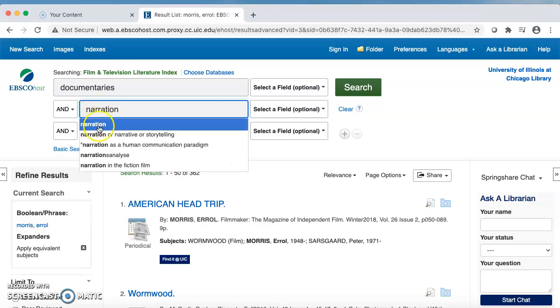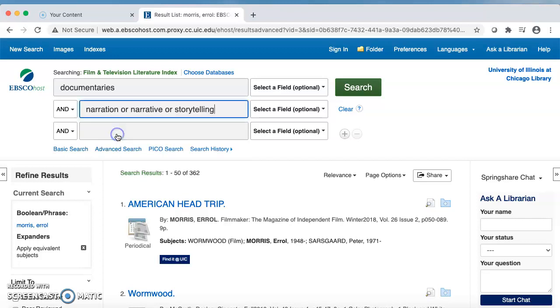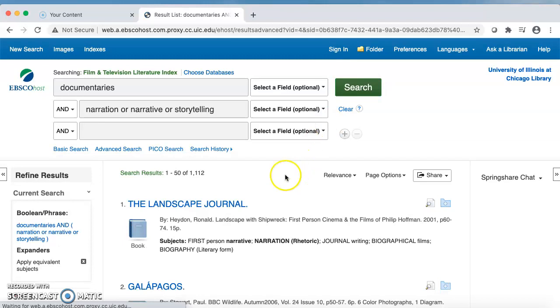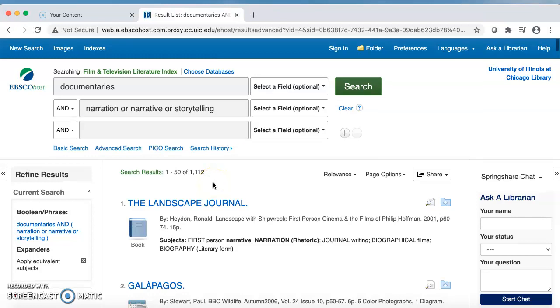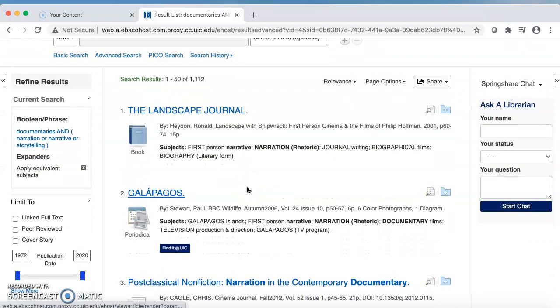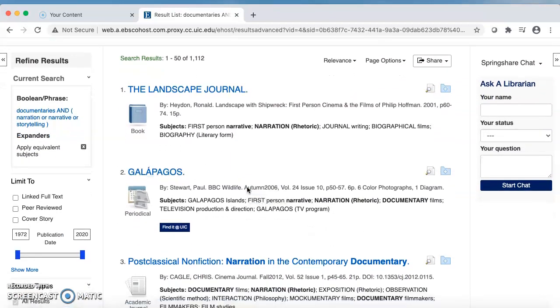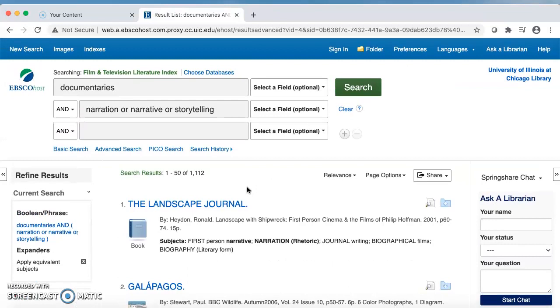And you see that the database is suggesting to me that I use narration, narrative, or storytelling. So I'm using both and or to combine these searches. I hit enter, and I get over 1,000 results about different examples and different analysis of narration in documentaries. And of course, you wouldn't want to look through all 1,000. You'd want to continue to limit your results, add another search term, etc. But Film and Television Literature Index is a great place to search for information on documentaries.